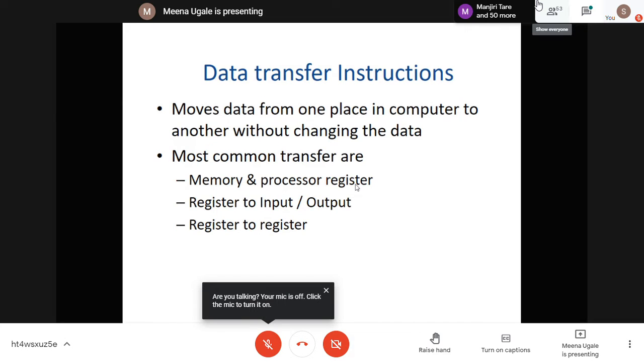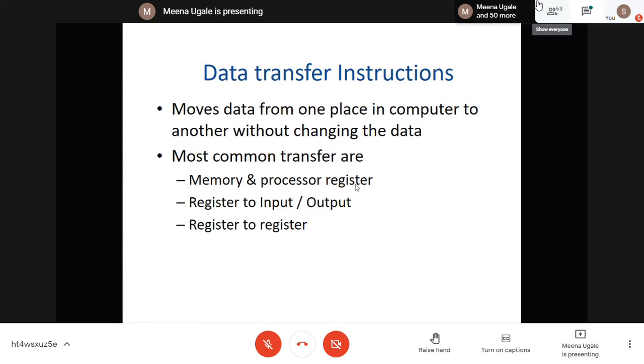Next, you can go for registers and input output devices. Like I am going to give some number via keyboard, and then the processor should accept this and keep it in some register. So that is also possible. And the third one is register to register transfer, where from one register I can transfer the data to another register. So these are the most common ways for data transfer.